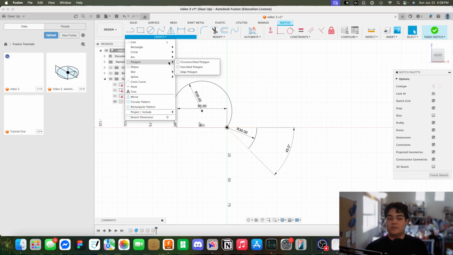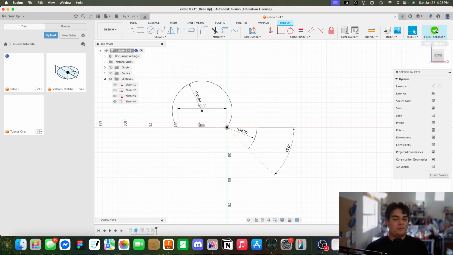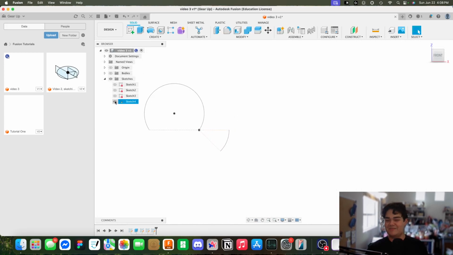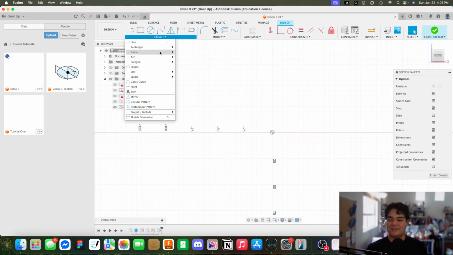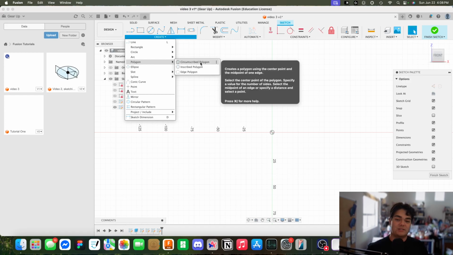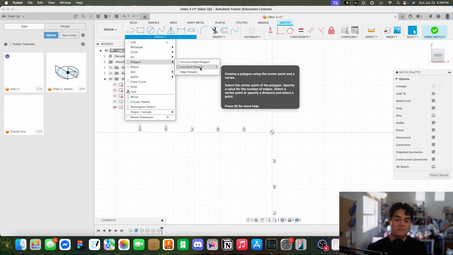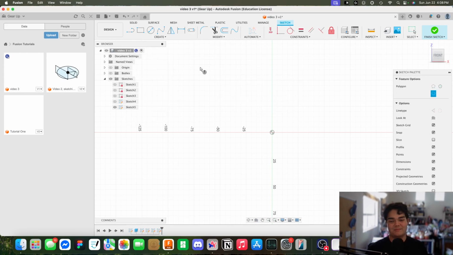Next, we'll move on to the polygons. Let me create one more sketch, probably not my last, just so I can show those on a fresh canvas. All right, the one that I tend to use the most is the inscribed polygon. So inscribed versus circumscribed, that's just inside a circle versus outside a circle. These are also circle-based. So I'll go ahead and start with an inscribed polygon.